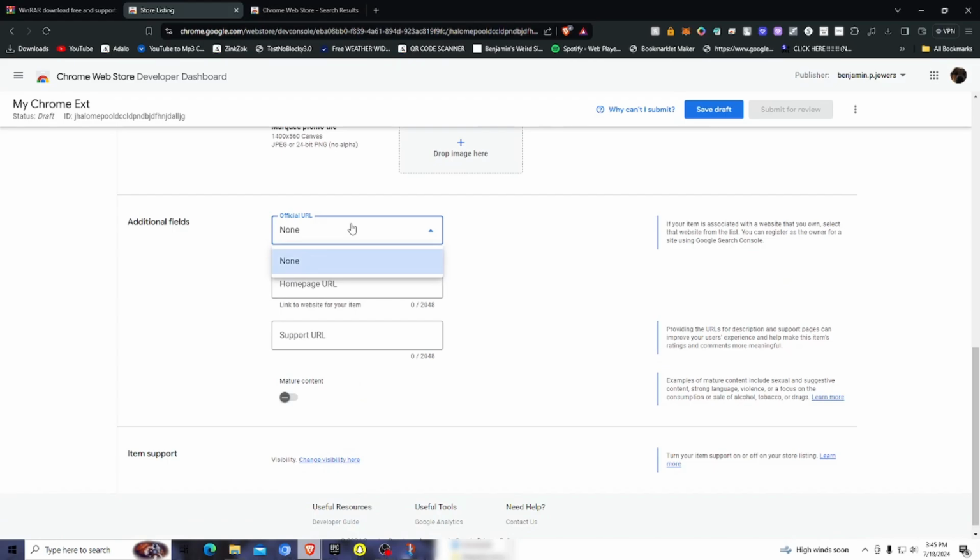If you have a site URL that you want to add, you don't have to click add an official site. You could just add your homepage URL. Mine is benjaminshowers.com. And then a support URL if you have a support page. So for example, I'll put benjaminshowers.com/support. None of this is required. You don't need a site. So for this, I'll just keep this empty.